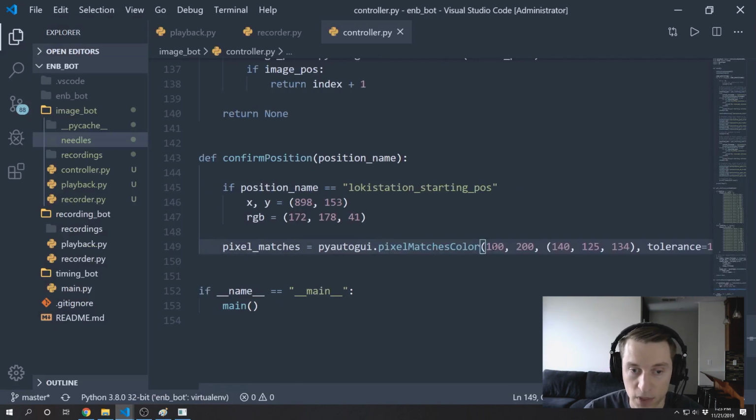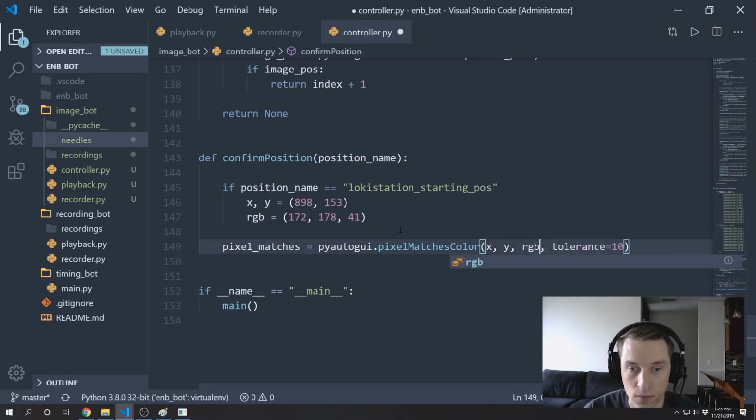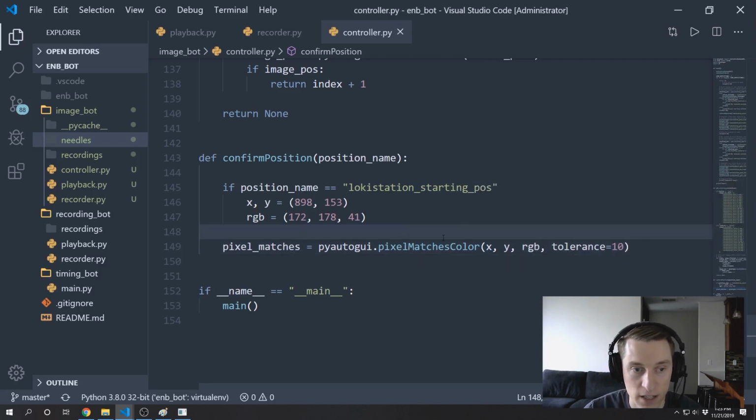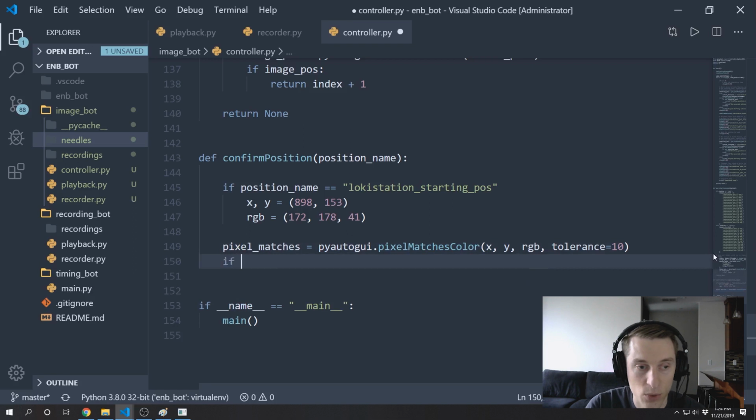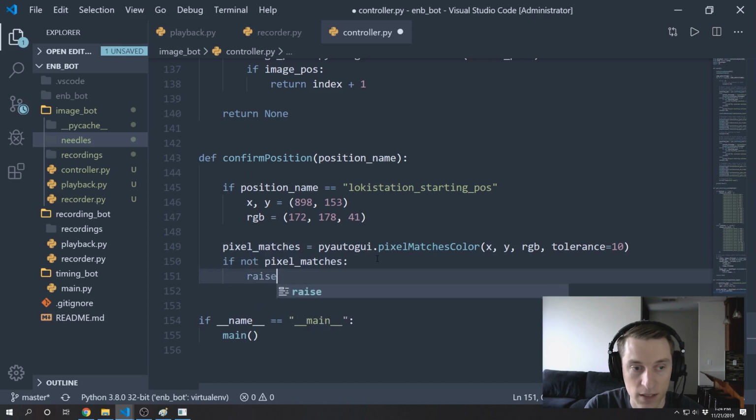Alright, so this will be the X value. That's the Y value. This is the RGB. And let's leave that tolerance 10, that sounds alright. So what do we do if the pixel matches? That means we're on course. Not matches means we're not on course. And in this case, let's raise an exception. This will stop our program.